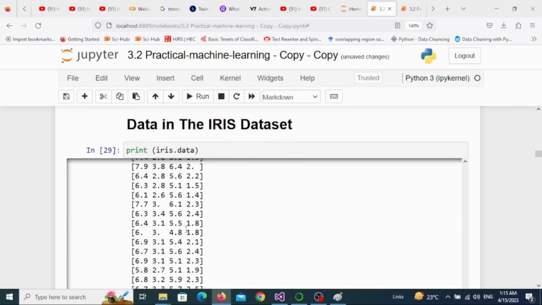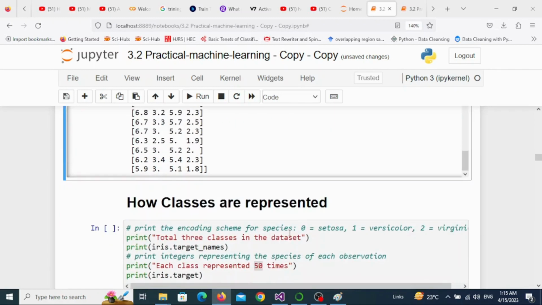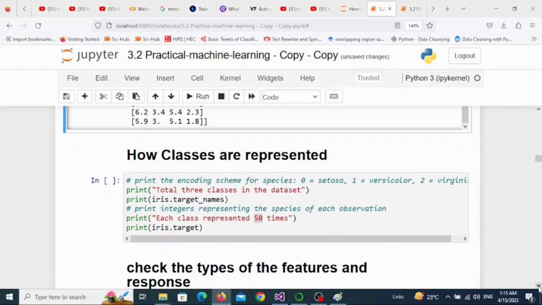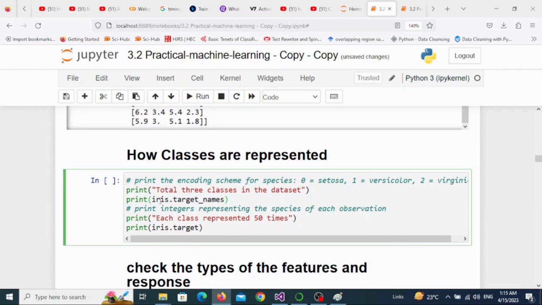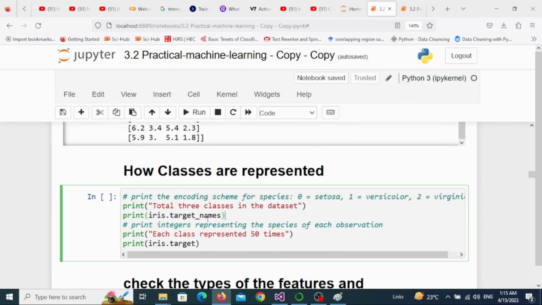So look at this, this is the data. There are 4 features only, there is no column here, because the data is called features while the target class is called label data. Now, how are the classes represented? If you want to show how the classes are represented inside the dataset, we display iris.target_names.